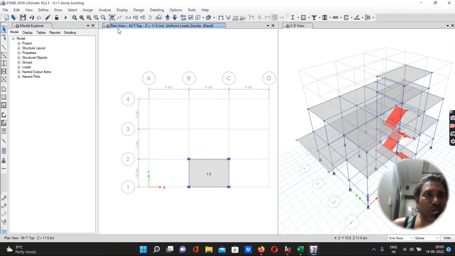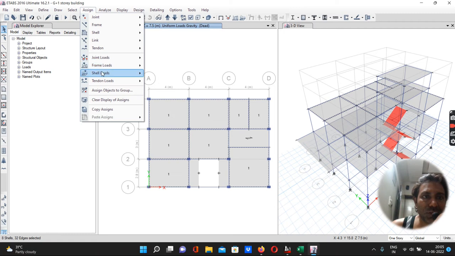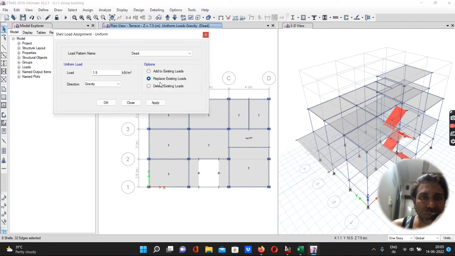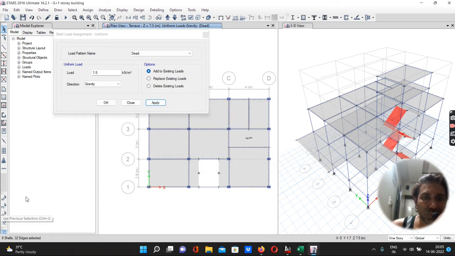On terrace floor, finish is 1.5, so change it to 1.5. On terrace level, select all. First of all delete the shell load, uniform load, delete existing load, apply, deleted. Now add to existing load 1.5, apply. Go to previous selection, 1.5, apply.